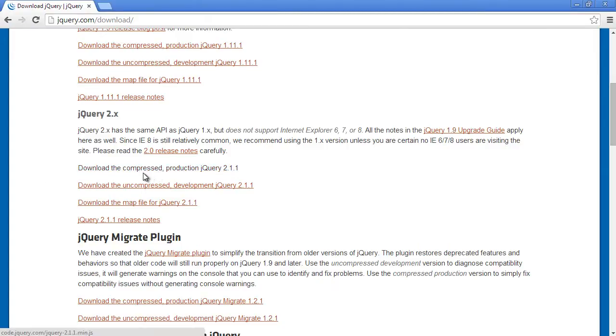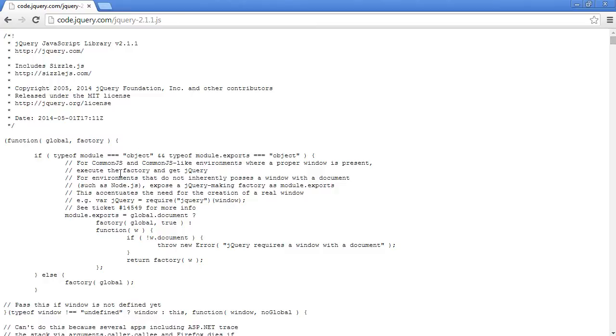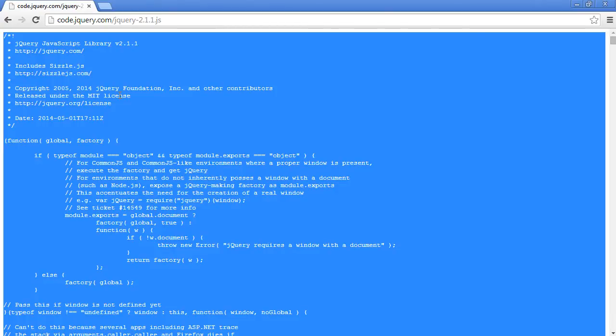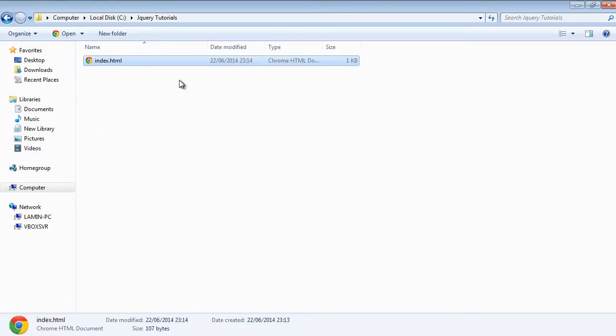It says download the compressed production version, or you can choose to download the uncompressed version for development. Just so that we can see jQuery errors much easier, let's download the uncompressed version. Click on that button here, and that should take you to this page with a bunch of text. Just copy everything, press Ctrl A on your keyboard if you're using Windows, and press Ctrl C to copy it.